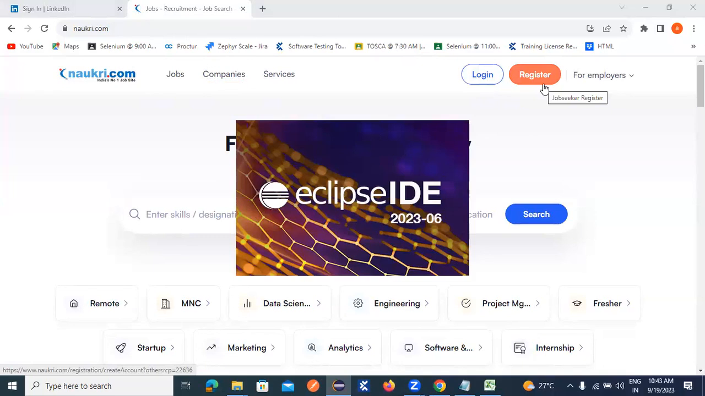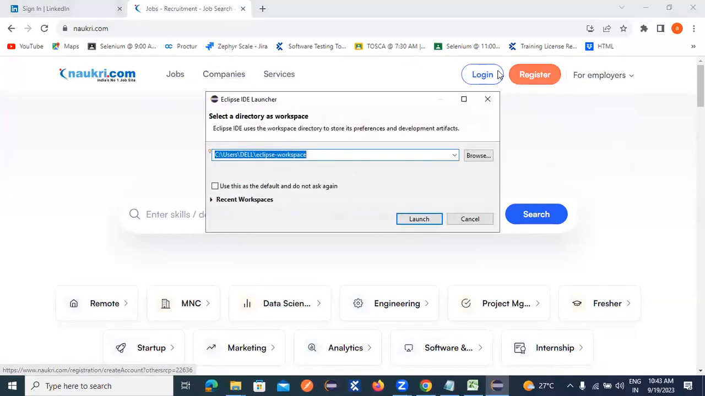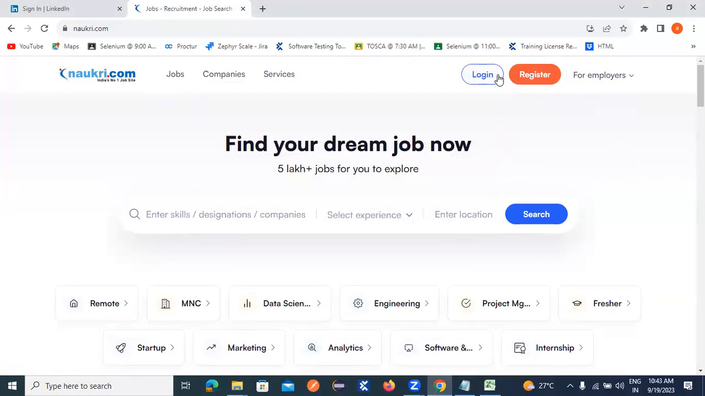You have credentials, you need to click on login button. You don't have credentials, you need to click on register button. Okay, both I will make it. Okay, registered and login both I will make. Okay, see guys, I have credentials. Okay, now I need to click on login button.